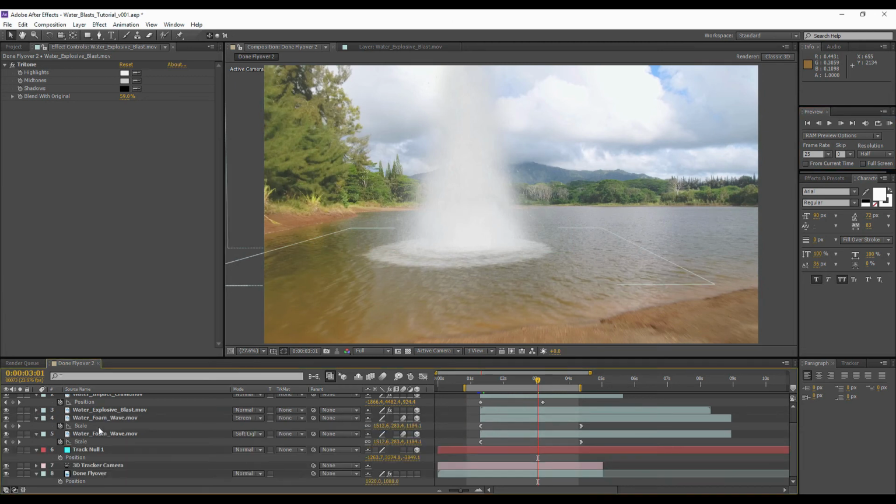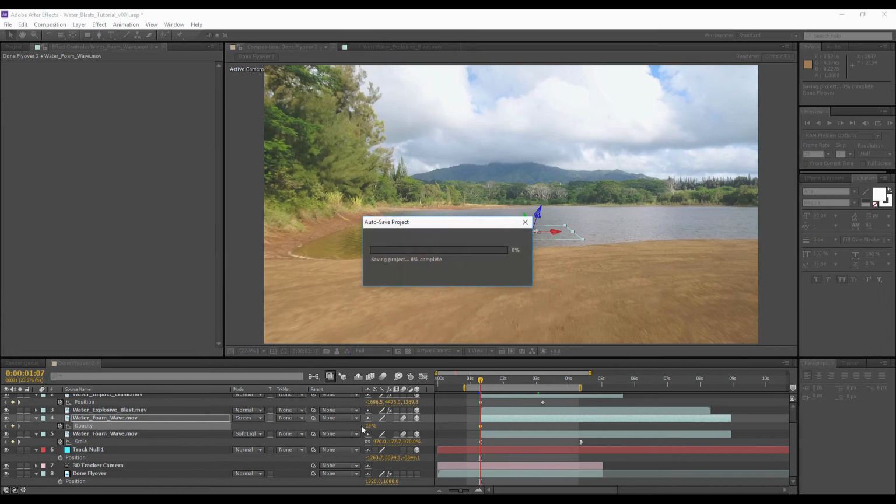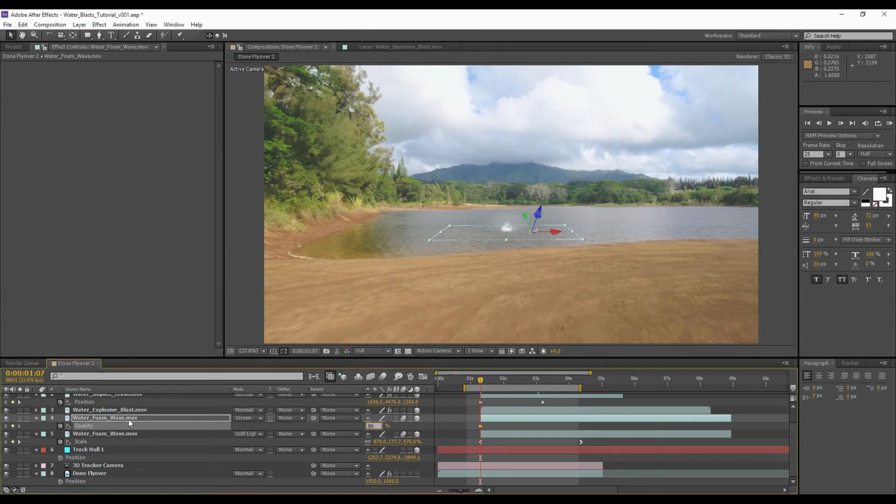What I think would help quite a bit is if we brought the opacity of this layer down here a bit as well. We could even keyframe that. Keyframe the opacity.